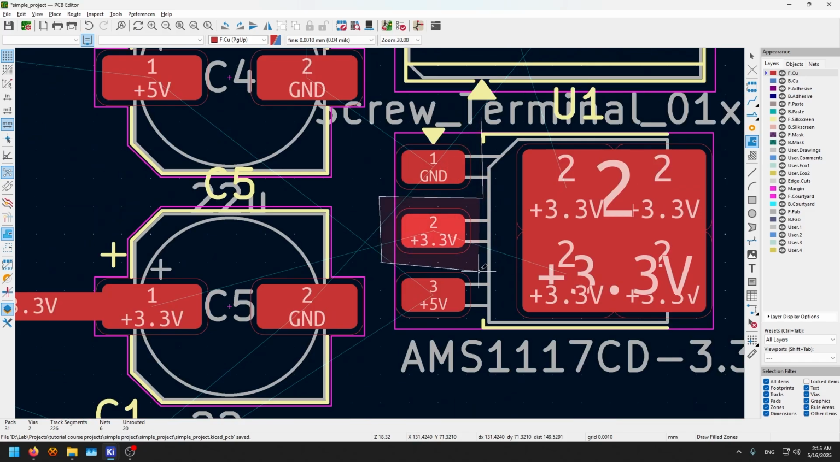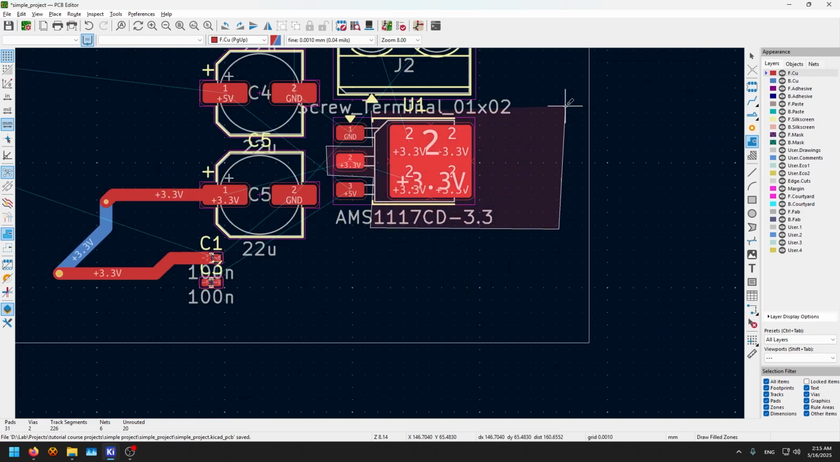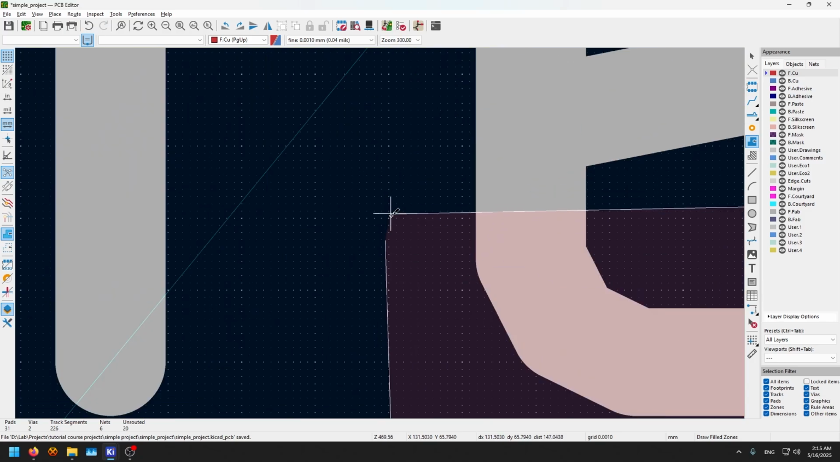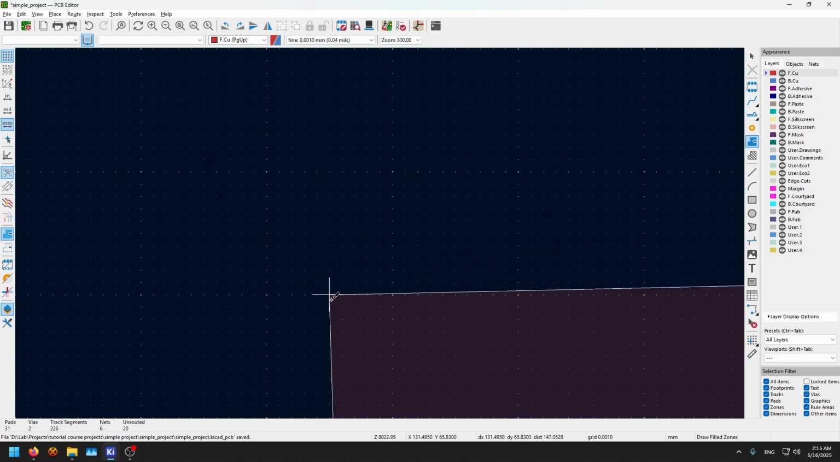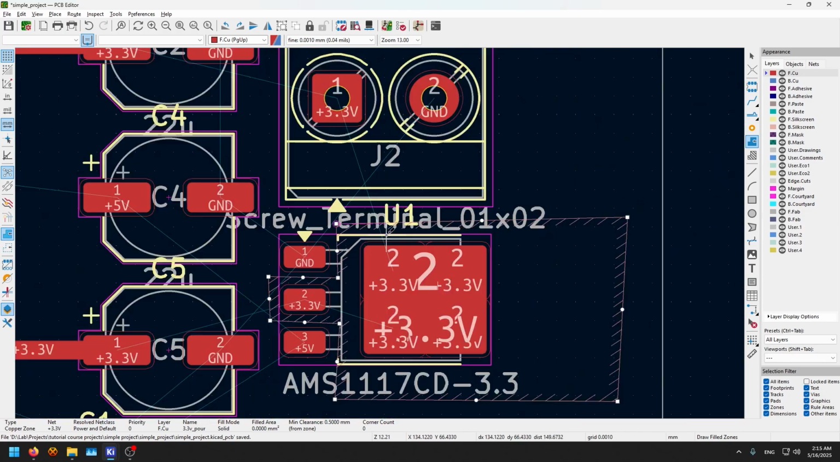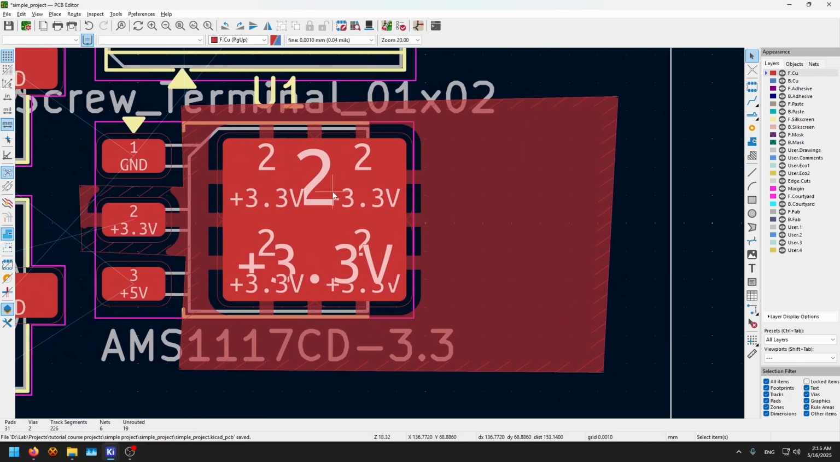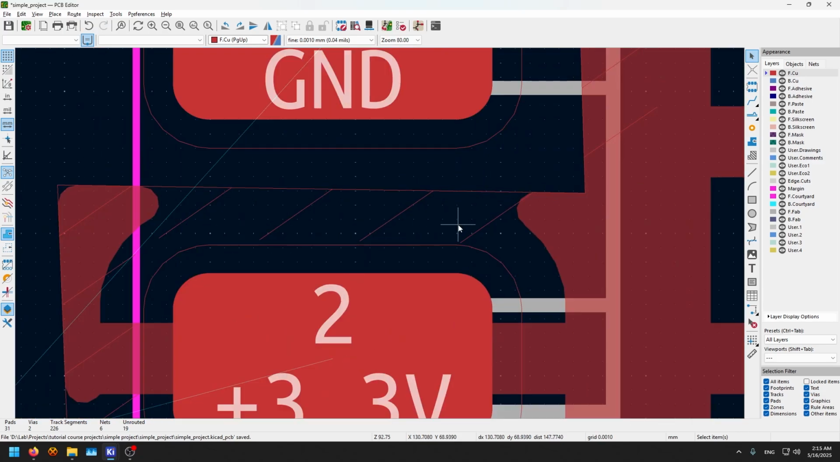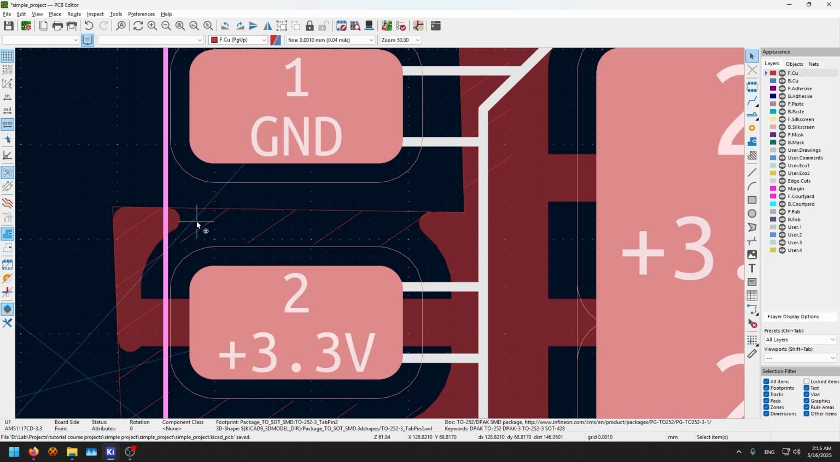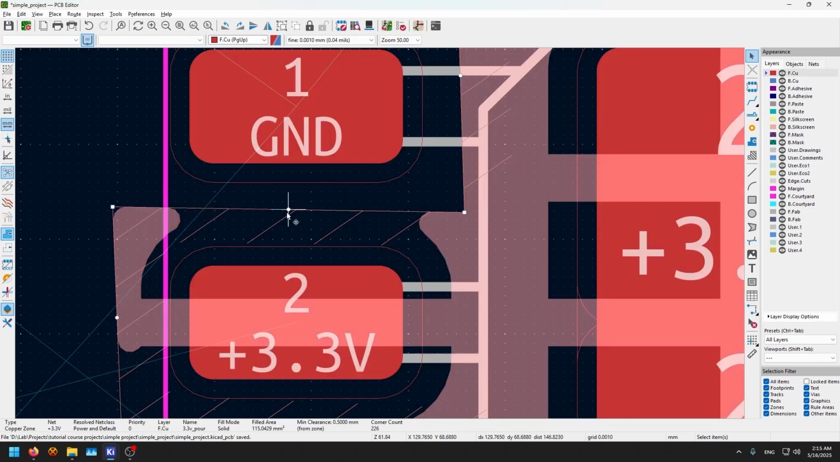This is 3.3. I'm gonna roughly put it like this, and you're gonna do that, zoom until you click, and now it is determined. Another shortcut, which is pressing B to refill. Now it is refilled. Notice these are called the thermal reliefs. Notice here, these are not really connected despite being in the copper pour itself.